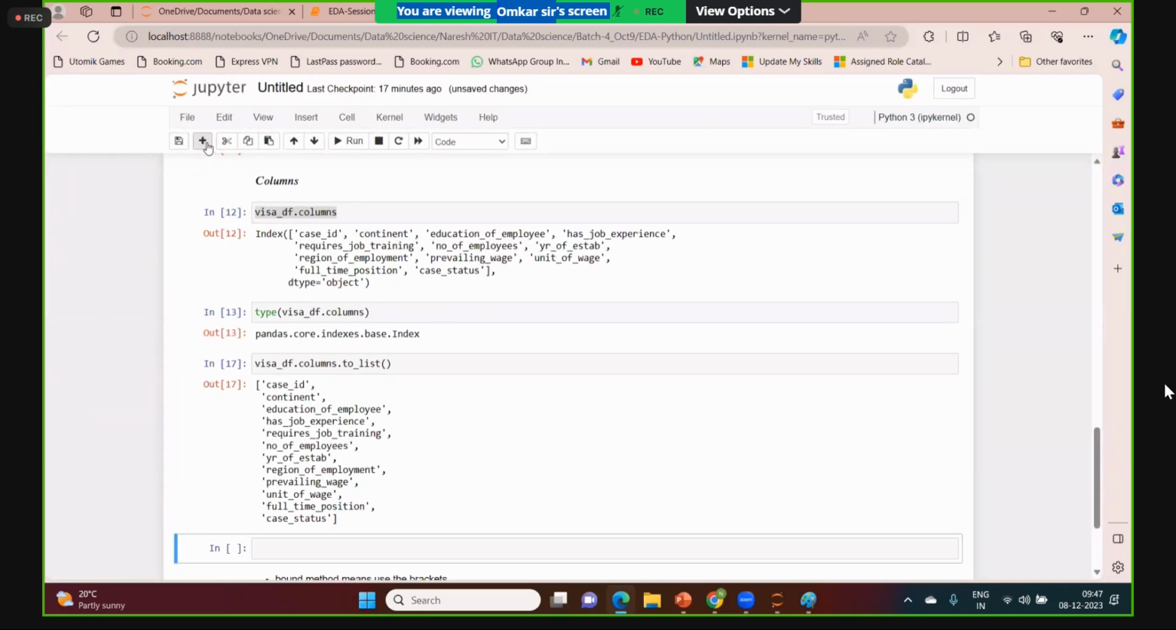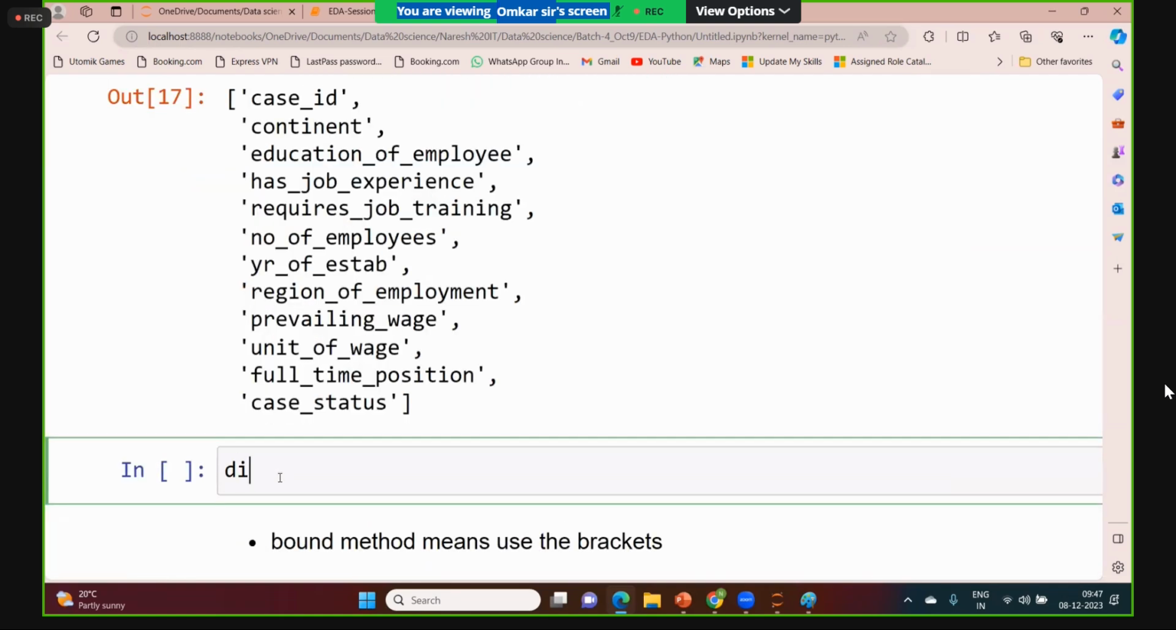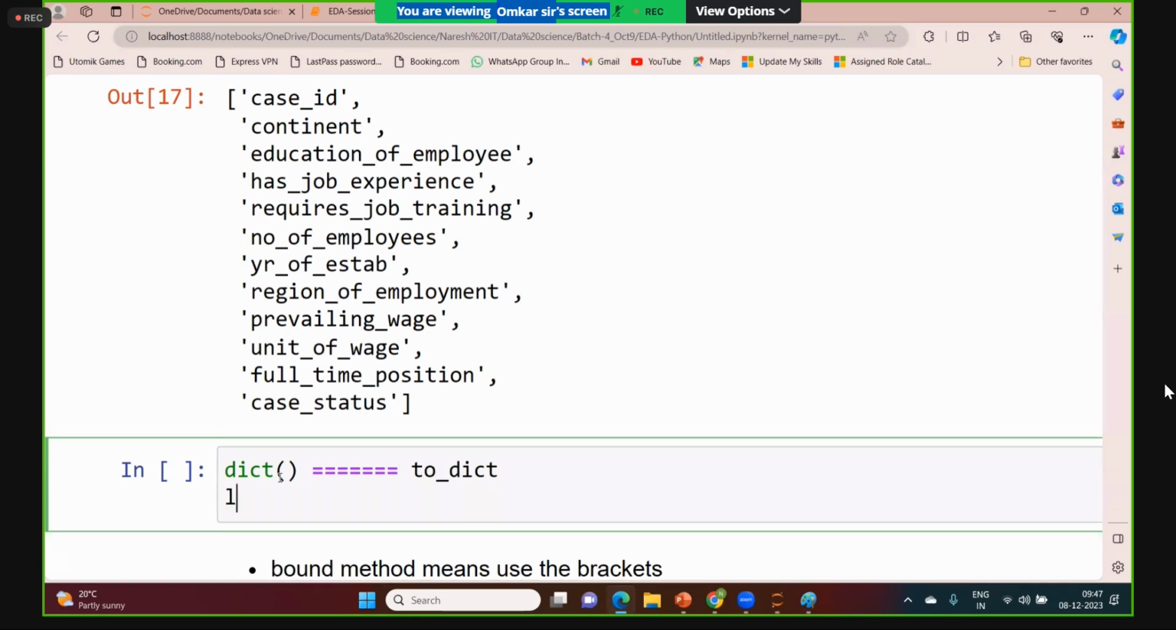Very good. To dict and to list. Something you write dict, same thing is nothing but to dict. Something you write list, same thing is nothing but to list. Dict of means to dict, both are the same. List of means to list, both are the same.